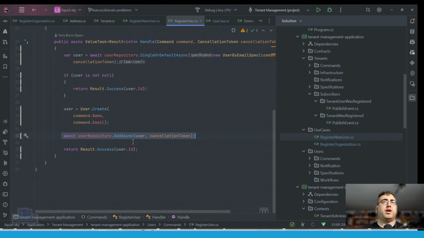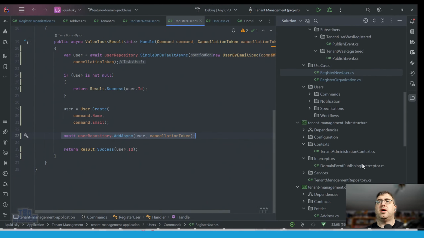Save changes underneath is what's triggering my interceptor, and now that is publishing the events, but then the transaction fails, it rolls back, right?